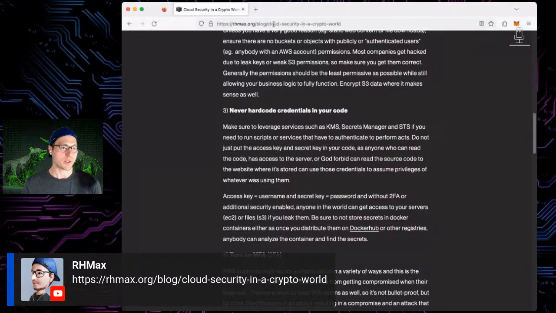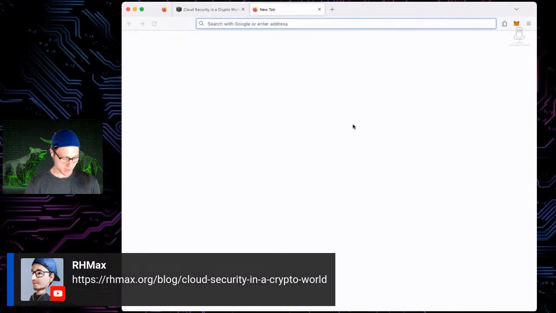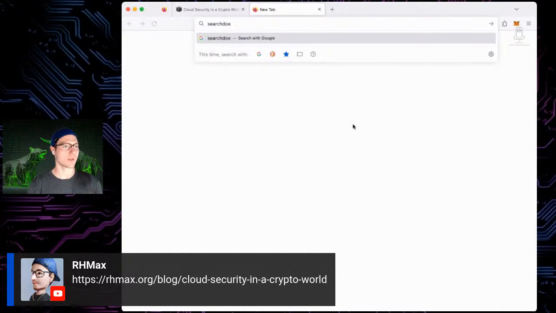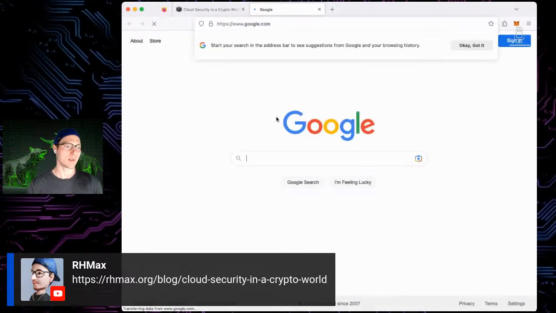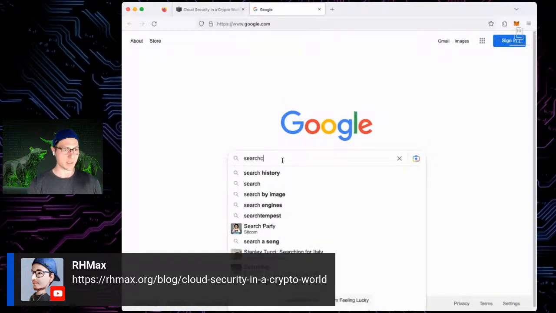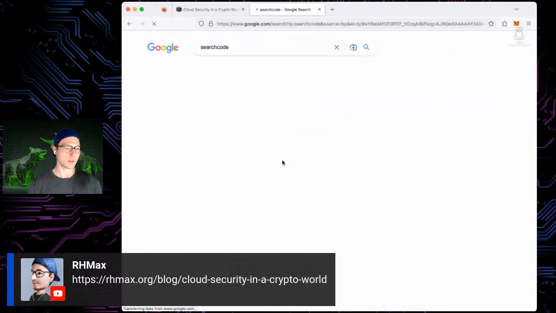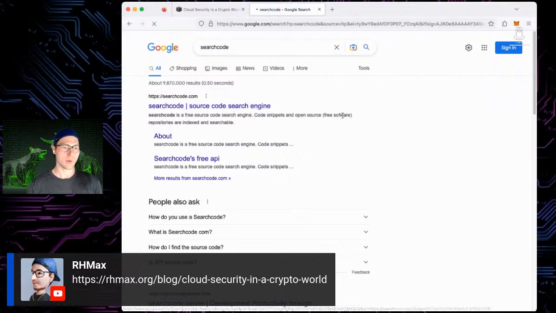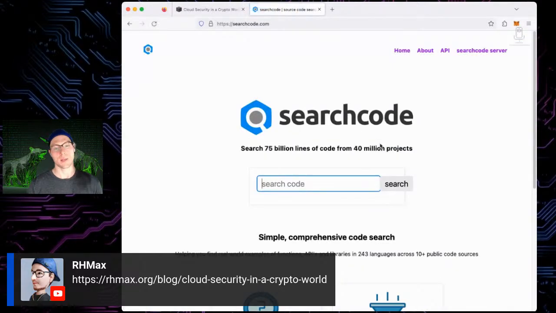Let me do a code search to see if this makes more sense. What is the website? It's like searchcode. That's the new website I saw that does this. Okay, I think so, yeah. So it indexes all this code across all these resources. So let's just do something like, I don't know, password equals.